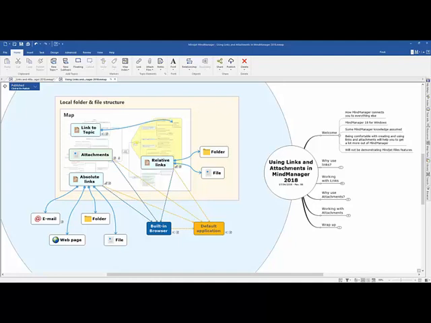What we're going to talk about in the next 40-45 minutes maximum is using links and attachments in MindManager. And as Stephen said, that's MindManager 18 for Windows that we're looking at here. And really, this is about connecting MindManager to everything else, so that you can easily find stuff when you need it and find it in the context that you need it.